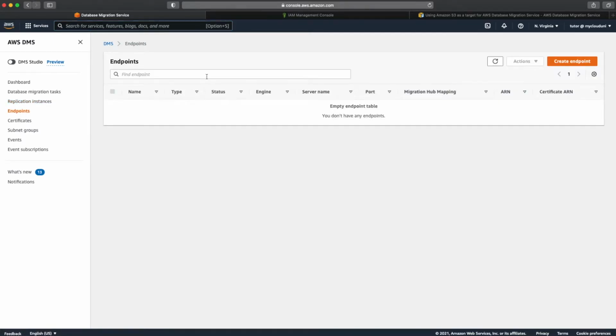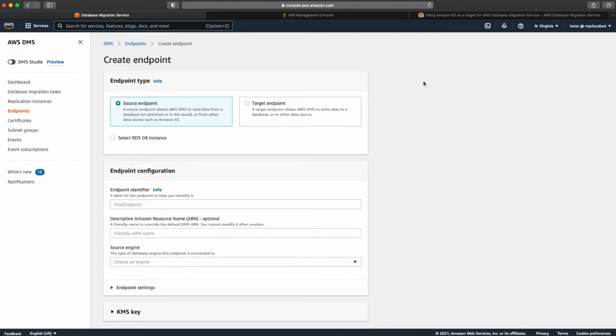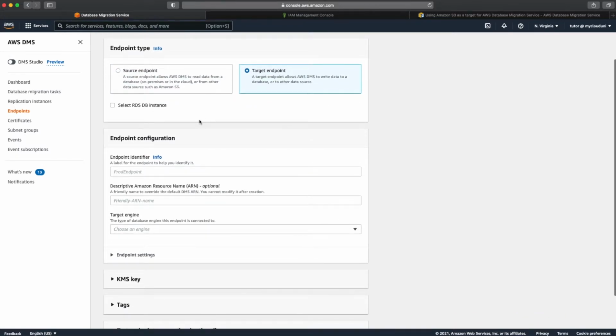So in this case, let's create an endpoint. These endpoints are of two types, source endpoint and target endpoint, and we are going to create S3 as a target. So we choose S3 as the target engine, and we create the target endpoint. And here we say that this is my S3 target endpoint. You can give any name that you like.